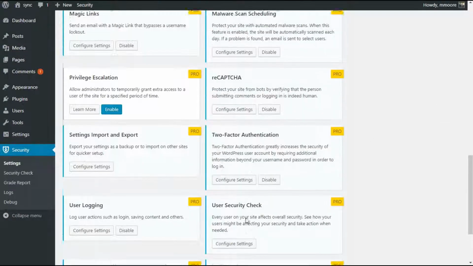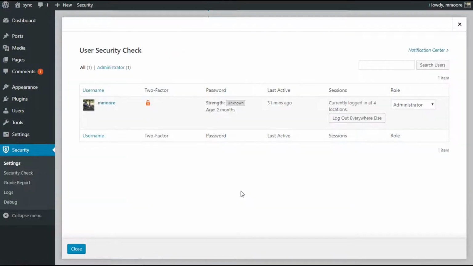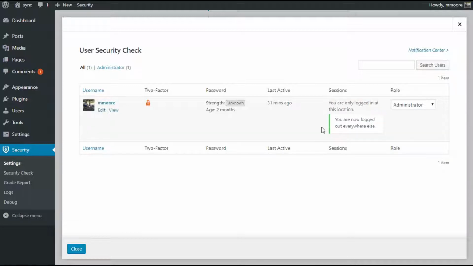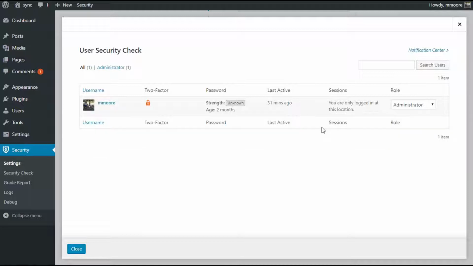Sounds good. The user security check is another cool feature just to be aware of. You can see the last active. You can see the password strength. I'm currently shown logged in at 4 different locations just because I have been on different machines today doing different testing for some stuff. So that's why I'm logged in at 4 other locations, but I can log out everywhere else. So let's say you don't expect to see your username logged in at a bunch of other places. You can log out and it'll get rid of those sessions. And that way only the current session you're in is active.